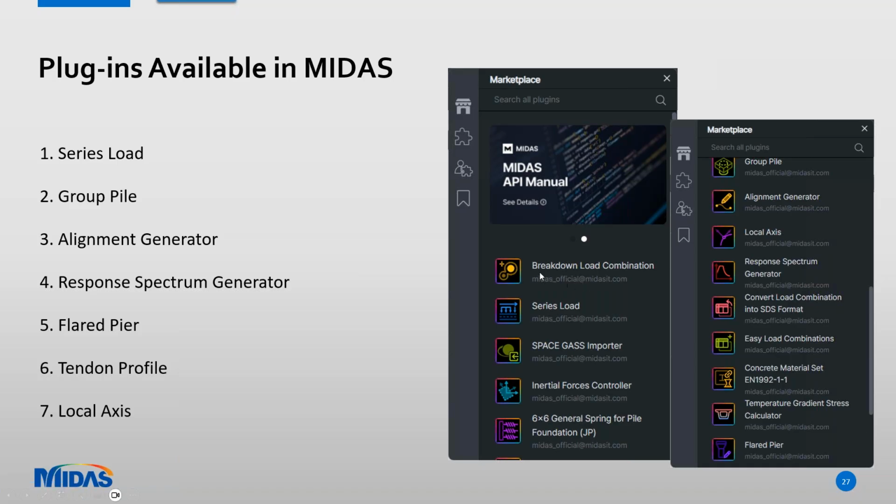So apart from that, we have the breakdown load combination, space gas importer, initial force controller, 6x6 matrix for the general spring for pile foundation. There's a local axis generator command, convert load combination into HDS format, because this is actually what we are generating as per the user's requirement. And how to generate that one? That again we will discuss in detail. I will show you at the last on our portal where we have explained about these particular functions.